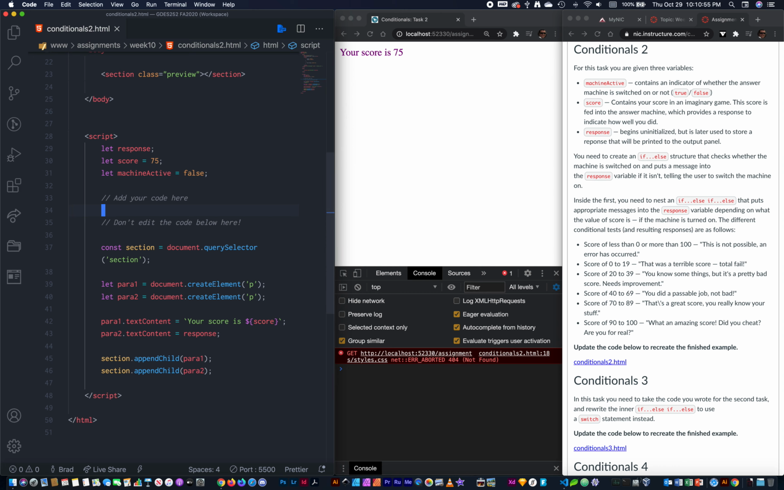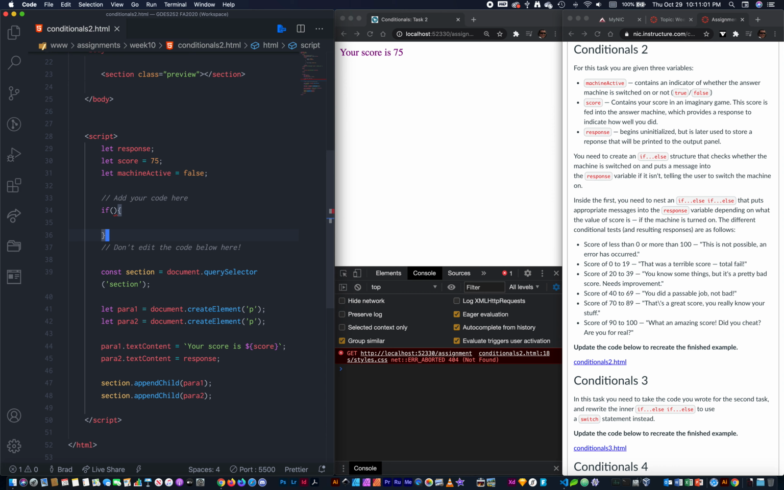So the first part of our if-else is going to be something like this. We're going to say if, parentheses for our condition, and then curly braces. And the goal here is to apply a different message based on the score. Right now the score is set to 75, and based on whatever the score happens to be, I'll put a different message. So our tests are listed here. If a score is less than 0 or more than 100, it says this is not possible, an error occurred. So you're out of range.